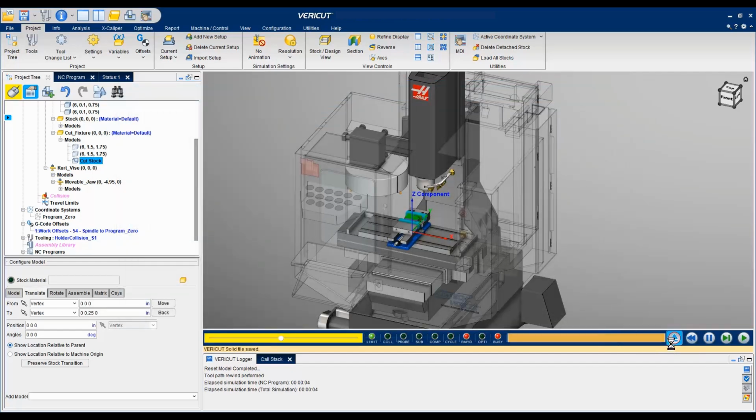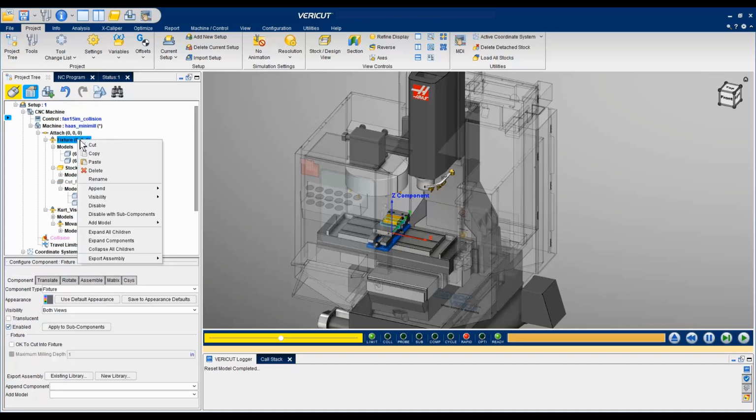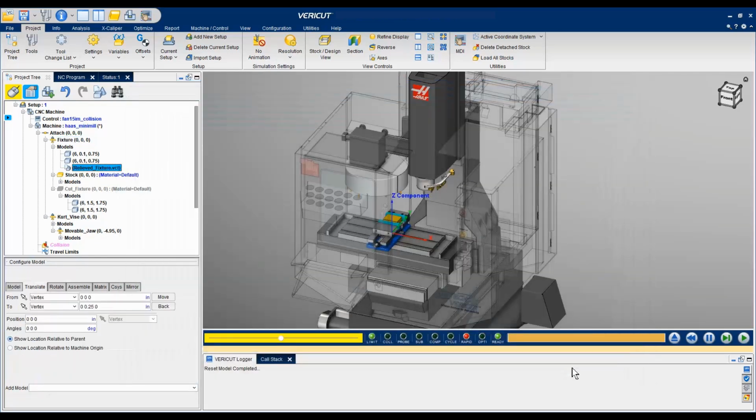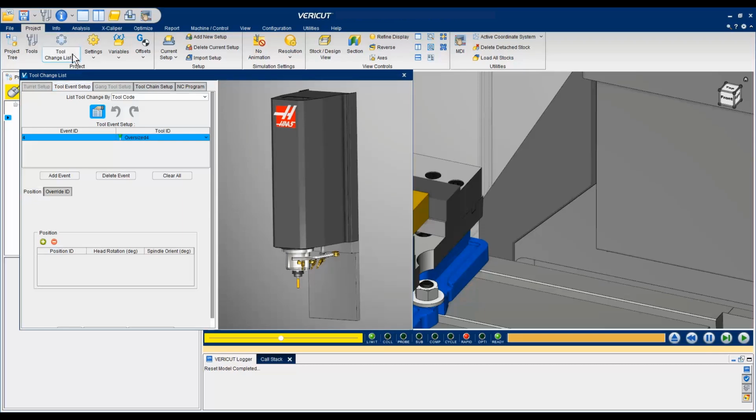Now, let's reset, and I will usually just disable the Cut Fixture Stock component in case we ever decide to generate a new version of the Relieved Fixture. In the original Fixture component, let's add this Relieved Fixture.vct model that we just saved. Lastly, let's reset our tool list to use the correct size tool 4 by just deleting that event.